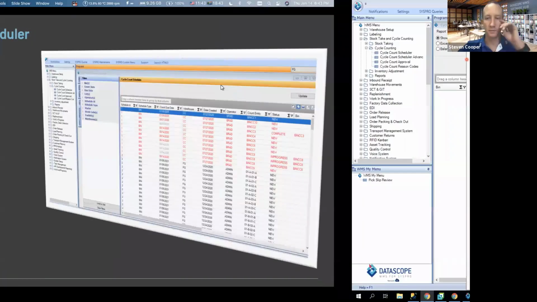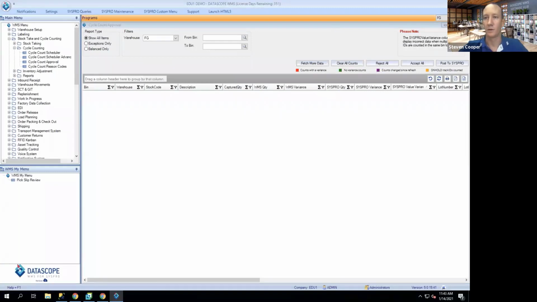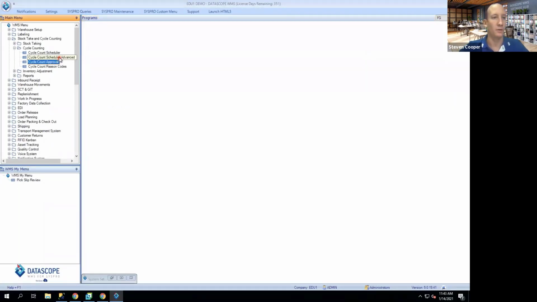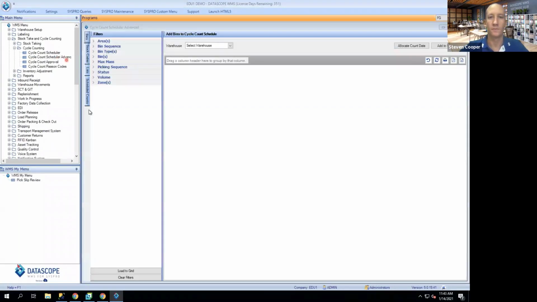Okay, let's get across here. For this one, we're going to open up the cycle count scheduler advanced. As Anton mentioned, there's a couple of levels. On the screen, those levels are filtered out here on the left. We've got three different levels: bin, stock code, and lot. And then finally, the actual review of what is currently in the schedule. The first one we're going to do is a very basic one where we load up some bins.